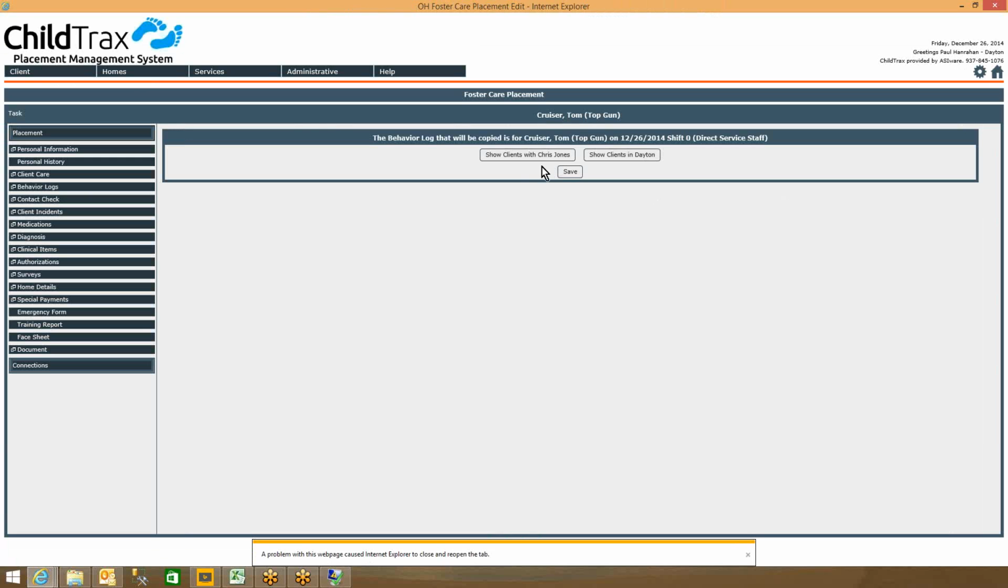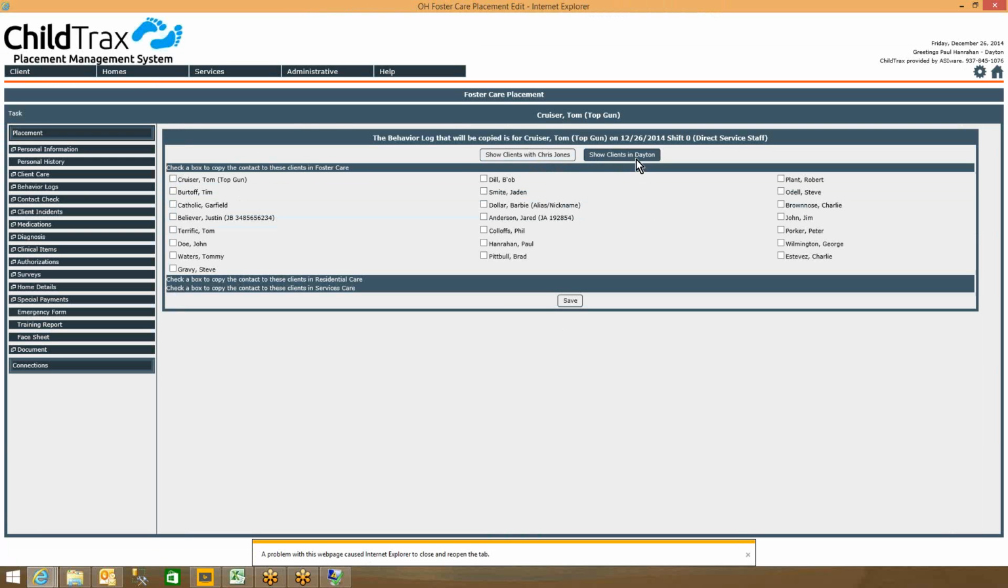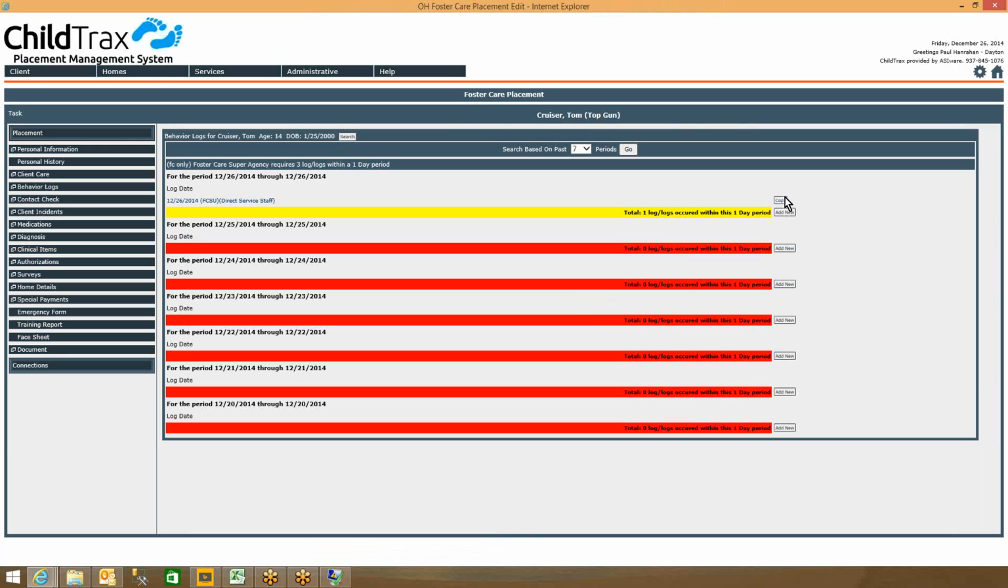So I can click on this copy tool and I can call up all my clients, or I can call up all the clients that are in my branch, and I can copy this one behavior log to multiple clients with that functionality. So this change is a copy tool on behavior logs in residential and services, and progress notes for residential, behavior logs for foster care and services.